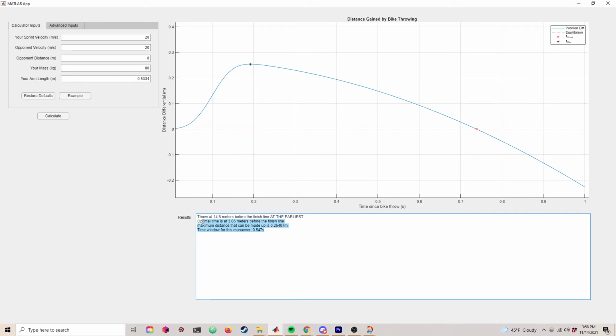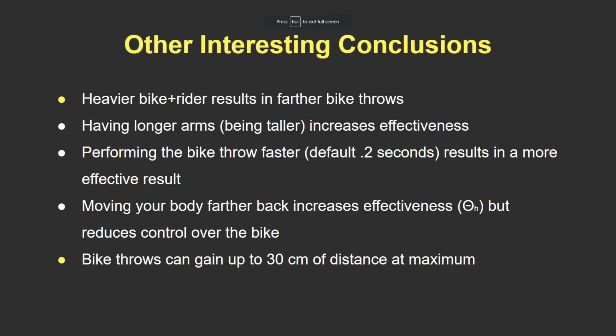And additionally, we provide a little summary where we answer our questions: when should the rider stop pedaling and execute a bike throw? What is the time interval that professionals need to make this effective? And how much distance can be made up? The benefits of creating an application was that we were able to test all of our parameters individually and see how each one affected our bike throws.